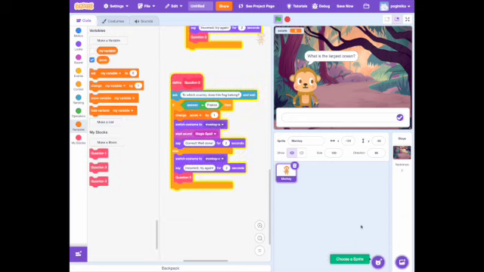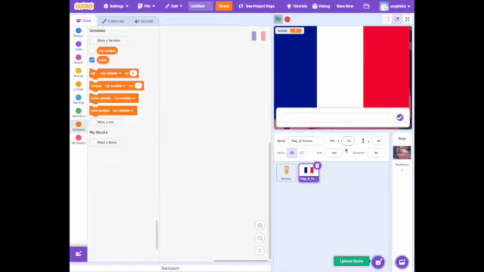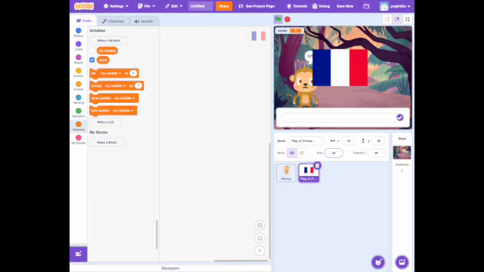For question 3, I want a picture of the French flag to appear, so what I'm going to do is upload a new sprite. I've saved a photo of the French flag into the computer, and then I'm just going to upload that one into here. Now I'm adjusting the size of it to make it smaller and just moving it around to where I want it to be. Now we can code for it to pop up at question 3.